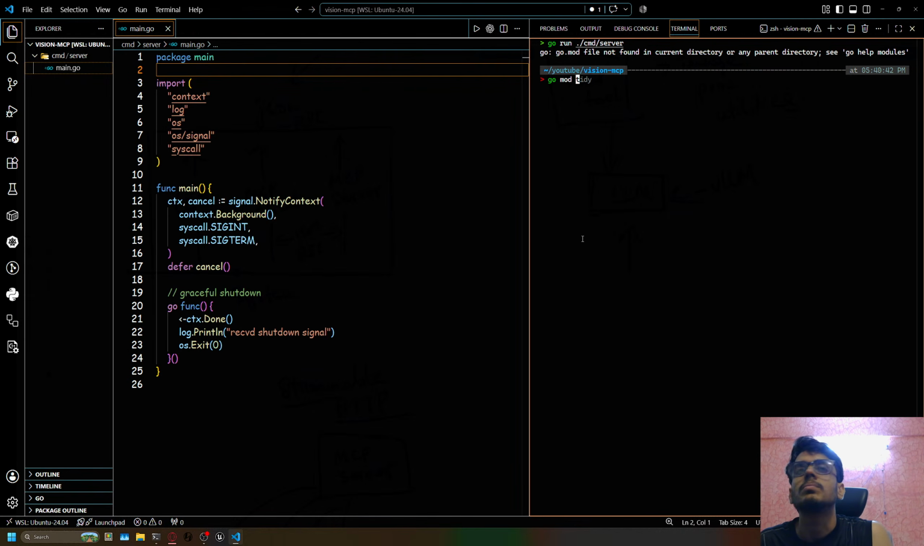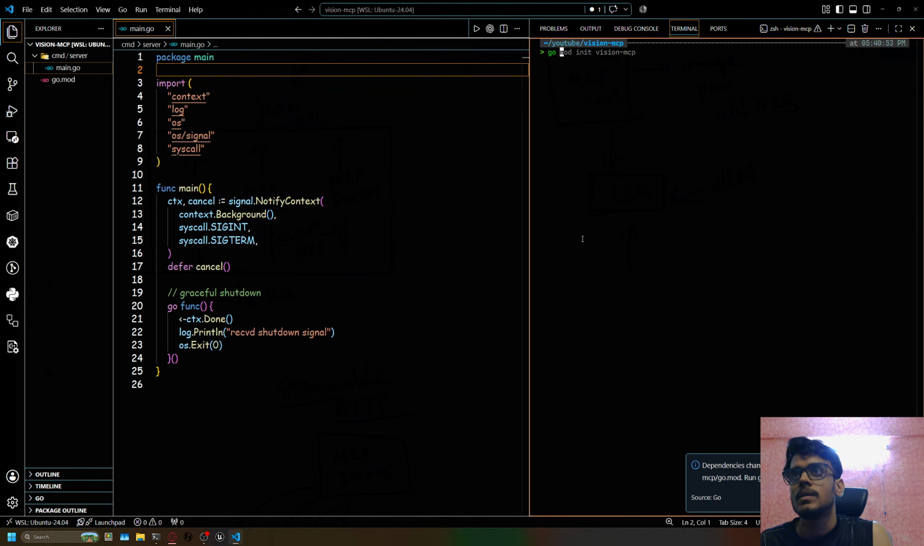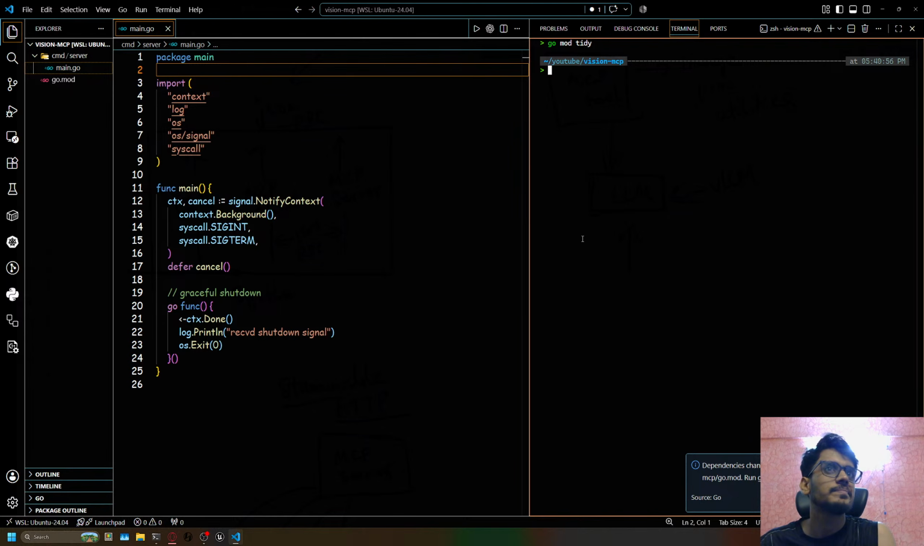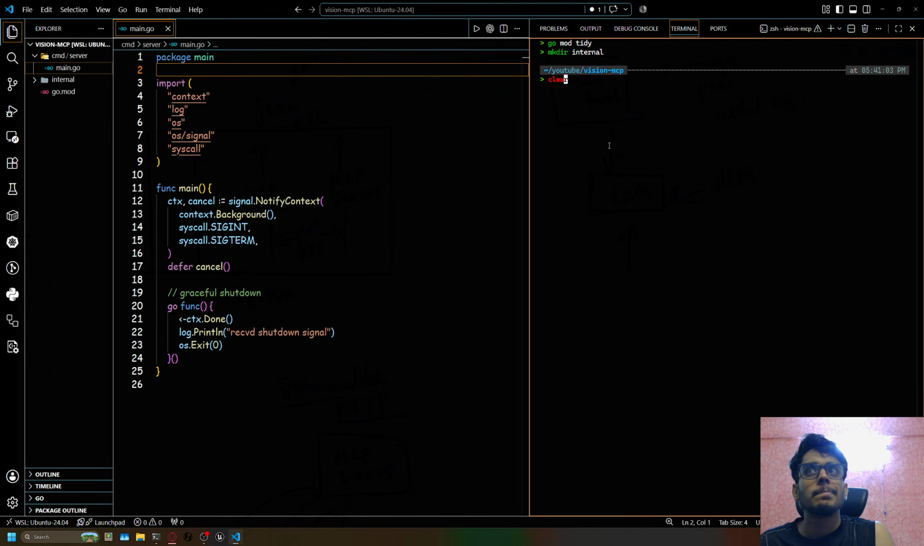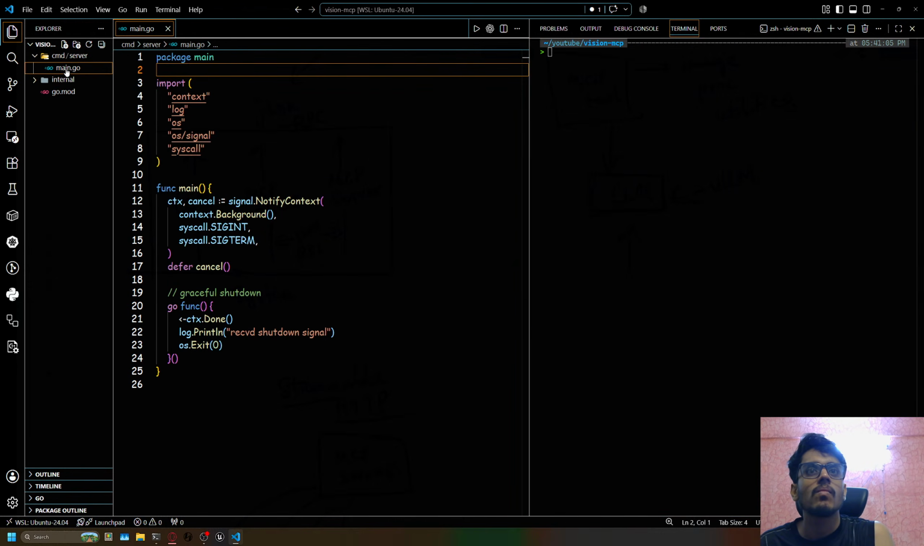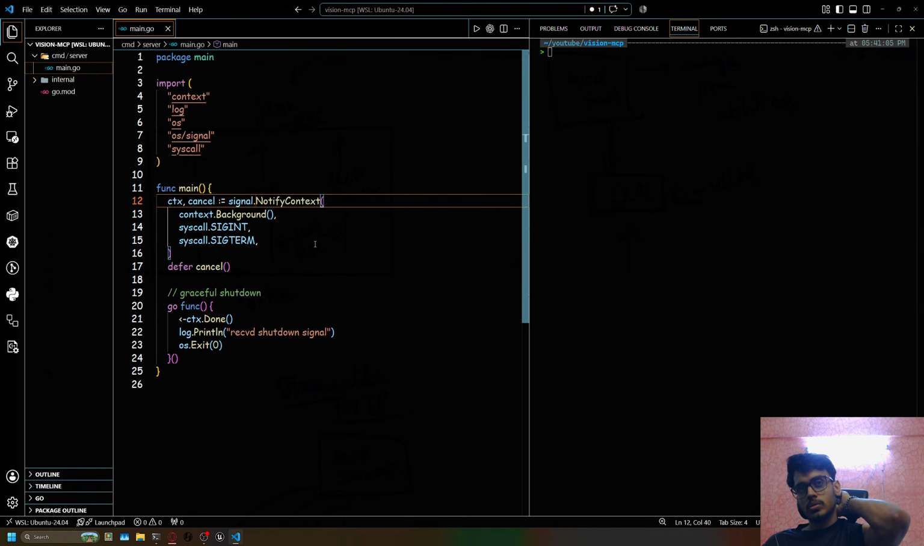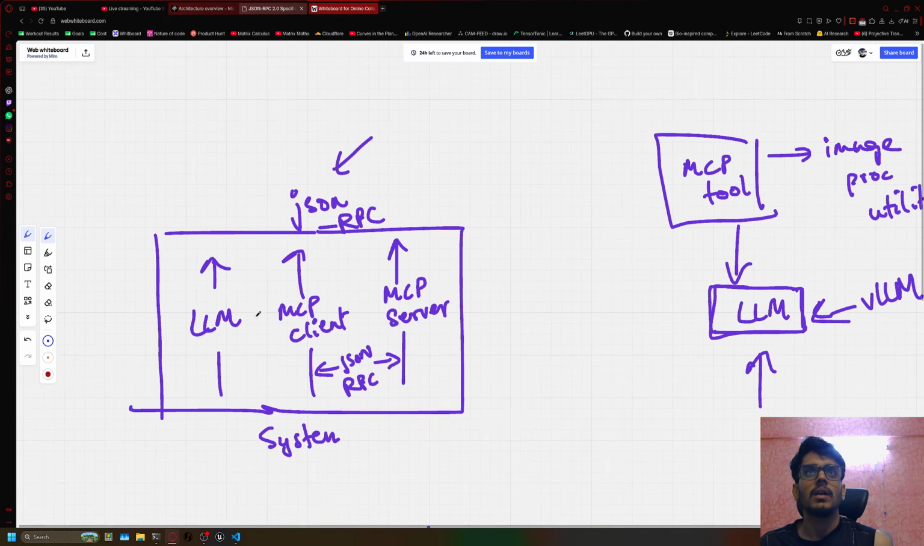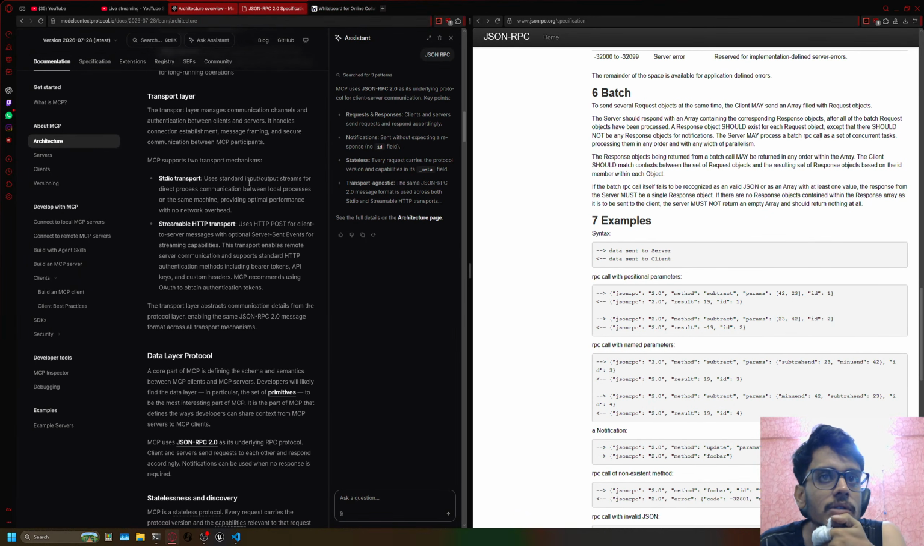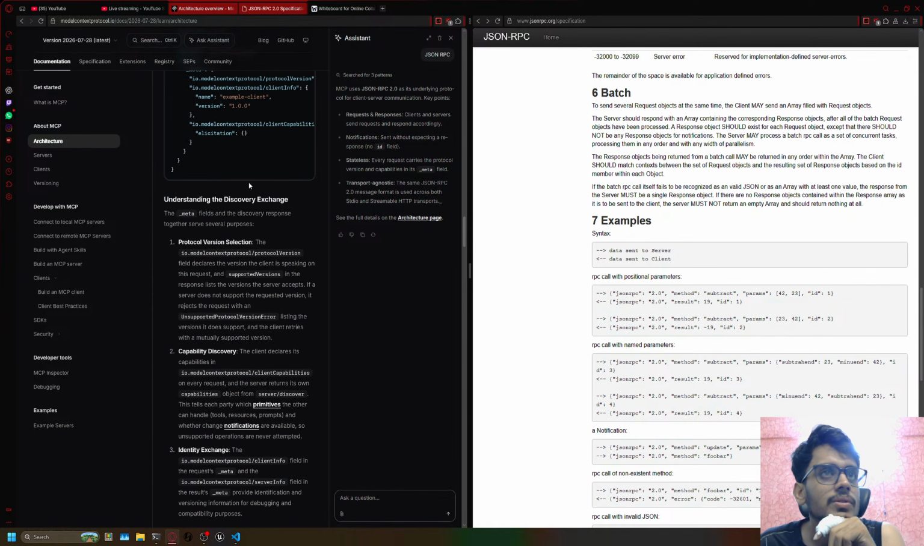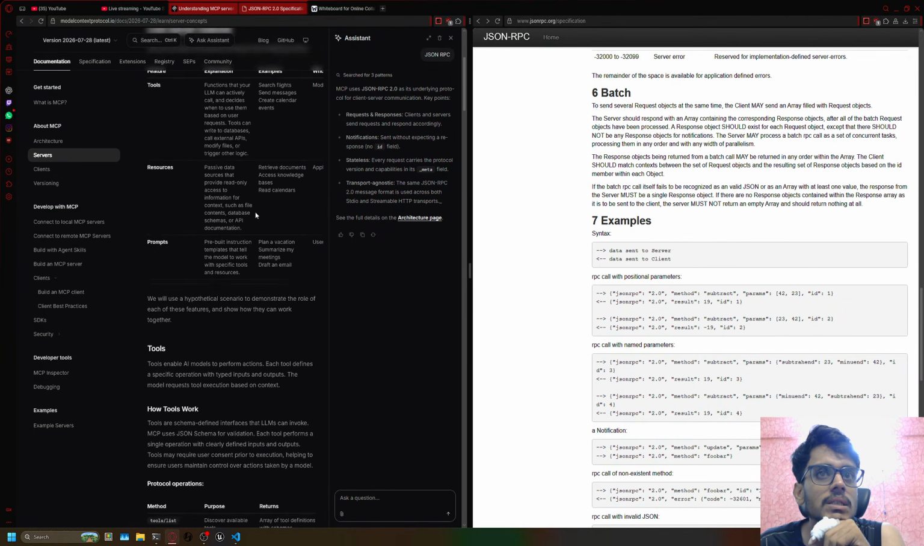Hey, it's not it. Go mod init Vision-MCP. Go mod's the ID. Cool. Yeah, I'll create one internal. Cool. So what I need to do, so I have this. Forgot about the image. There was one image which shows the communication. Was it this? This.